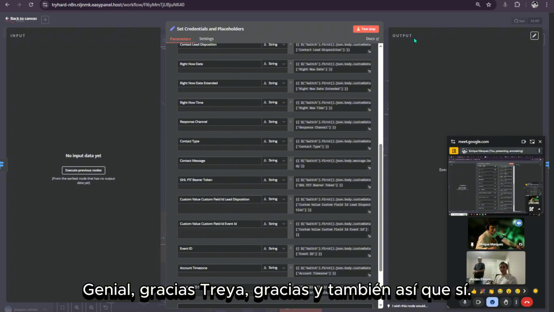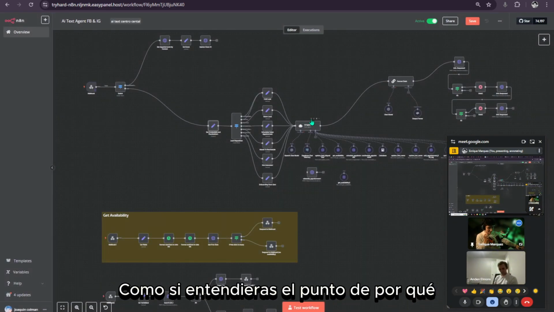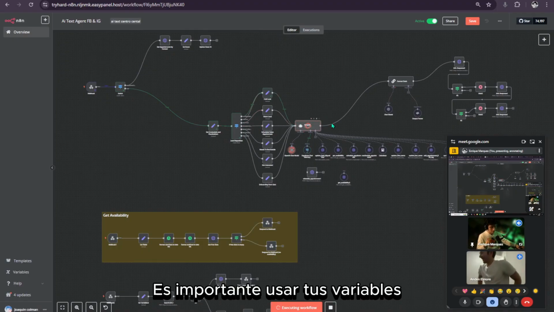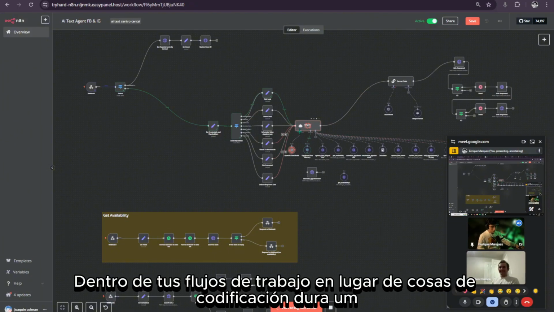Cool. Thank you, Trajan. Thank you. And also, yeah, you get the point of why it is important to be using your variables inside your workflows instead of hard coding stuff.